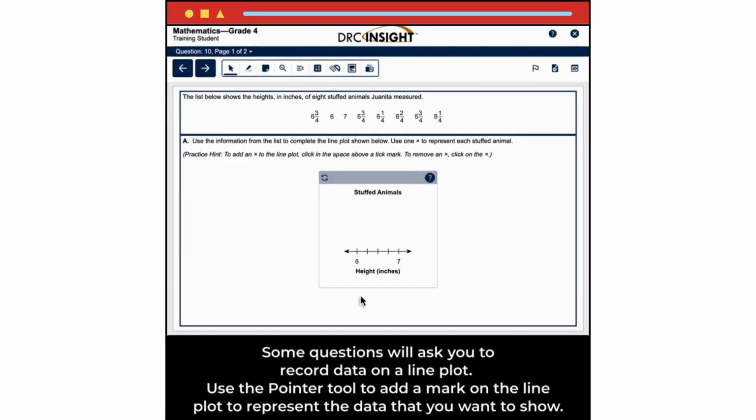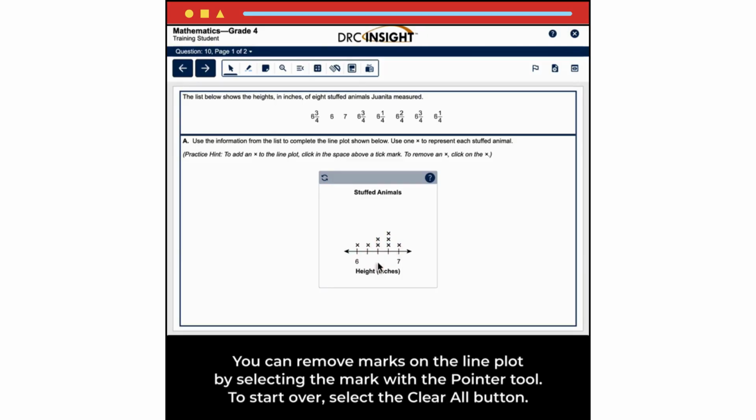Some questions will ask you to record data on a line plot. Use the pointer tool to add a mark on the line plot to represent the data that you want to show. You can remove marks on the line plot by selecting the mark with the pointer tool. To start over, select the Clear All button.